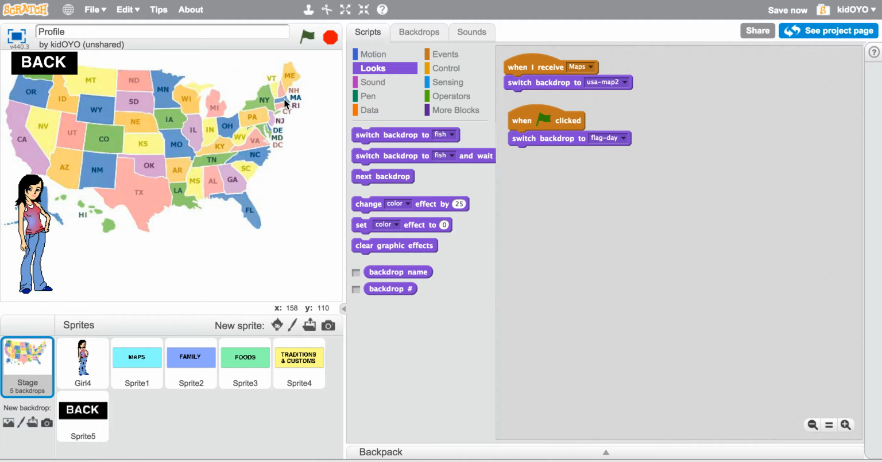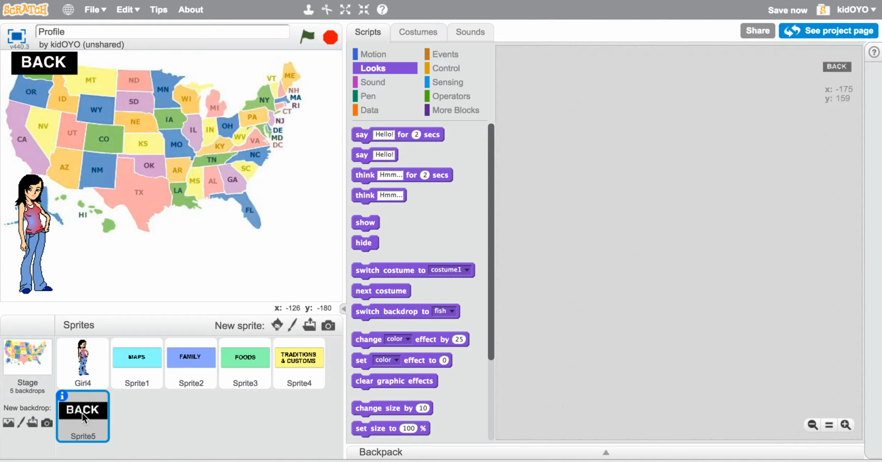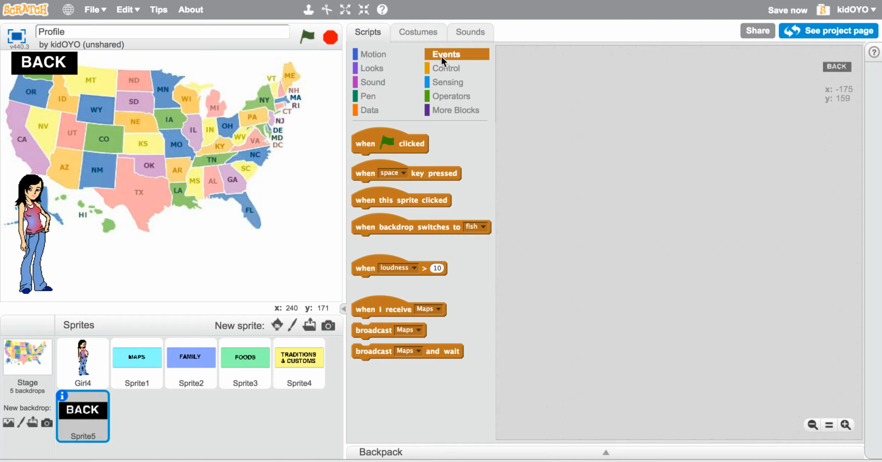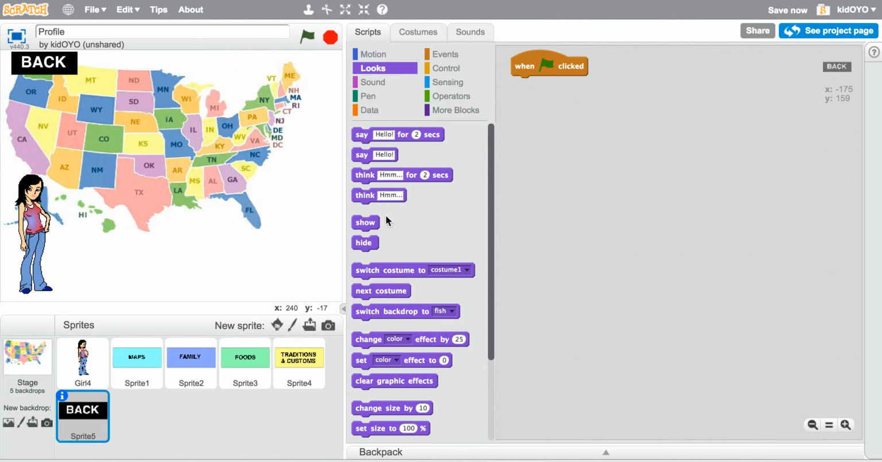Now let's click on maps. Okay, so it's taken me to maps and I need to be able to get back. So I'm going to program my back button. Let's click on the back button so that we have all of the code available right here. And we need to go ahead and set up that first broadcast. So let's also tell the back button that when the green flag clicks, it should hide. We really don't need the back button to show up on the intro screen because it can't go anywhere from there. So we're going to tell it first that when the green flag is clicked, to hide.